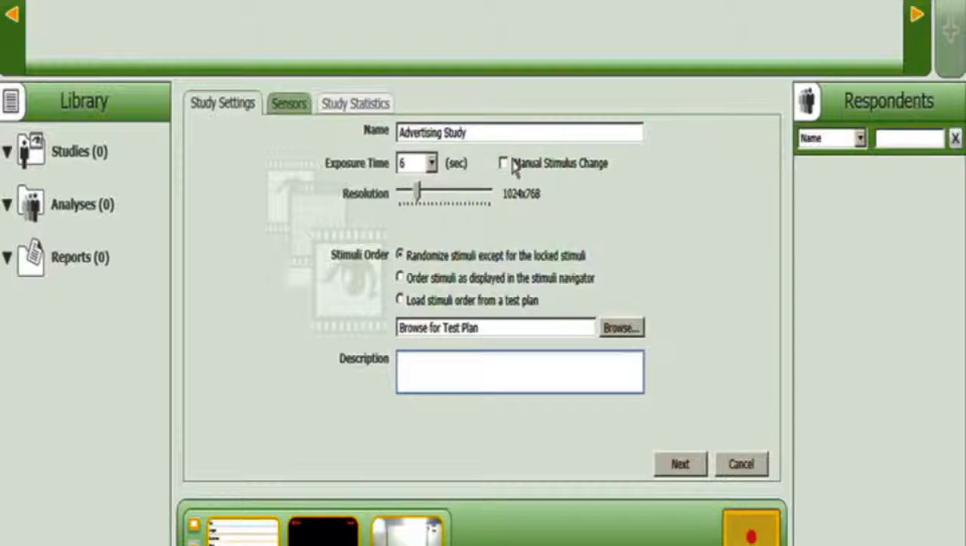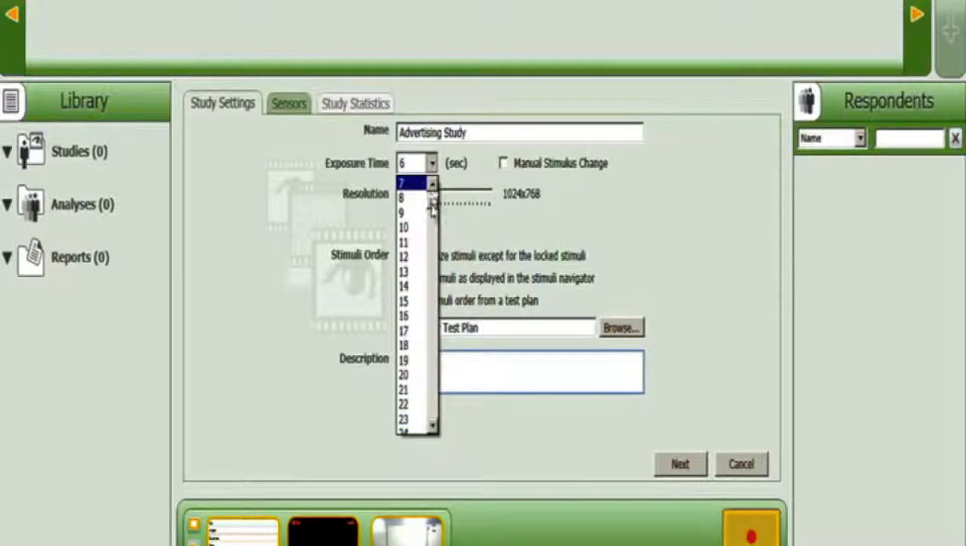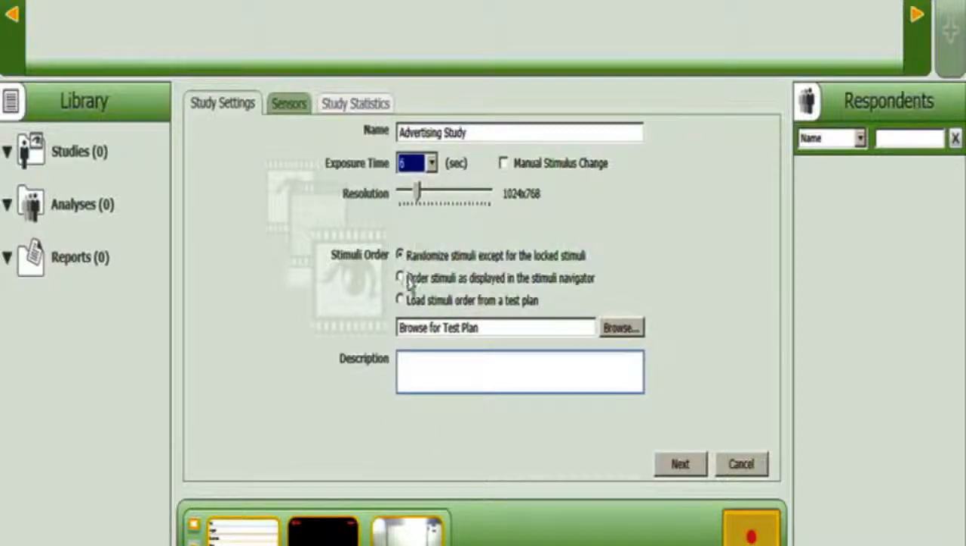Next, we can set the exposure time to either automatically move between stimuli or manually move between stimuli. The default is 6 seconds in Attention Tool, but you can set it to anything you want. Next, we want to check our screen resolution. It needs to match whatever is on our computer monitor screen. We can simply randomize stimuli, or if we have a more complex test plan, we can load that using Excel.